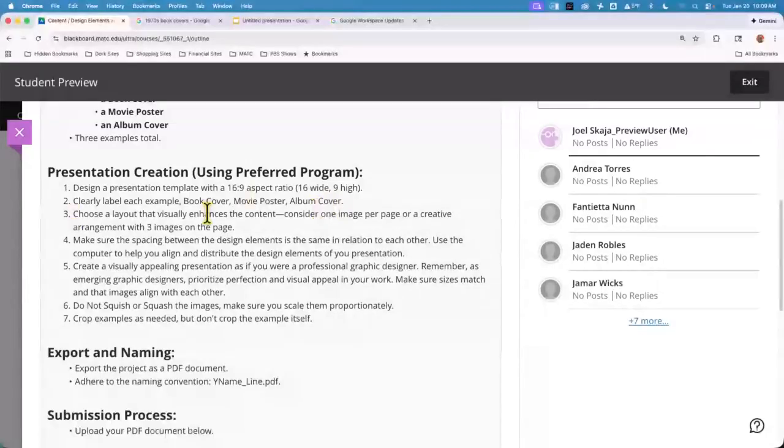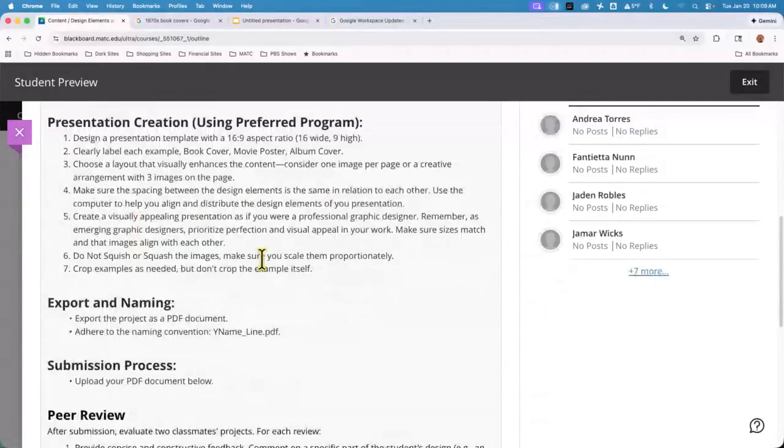Choose a layout that visually enhances the content. Consider 1 page per image or 3 pages. Make sure the spacing between design elements is the same in relation to each other. This is where we're going to get out of that high school sloppiness where you just put everything as big on the page as you can. We're going to start to design and give room between things and realize that biggest isn't best.